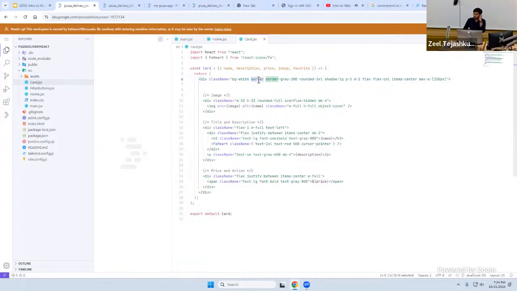Again, writing border, what that does is that it adds a border to that box, to that container that I was talking about. Usually you wouldn't be able to identify a container on a white piece unless it has a boundary, right? Which is very obvious. So that's why we have added a border here. And this border's color is border gray, and this 300 number is a scale from 100 to 900 on how bright or how light of the color you want. And that's pretty much it, right?